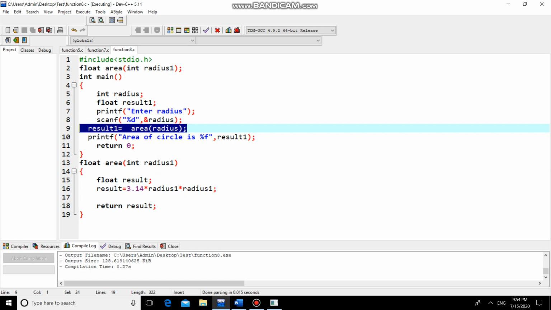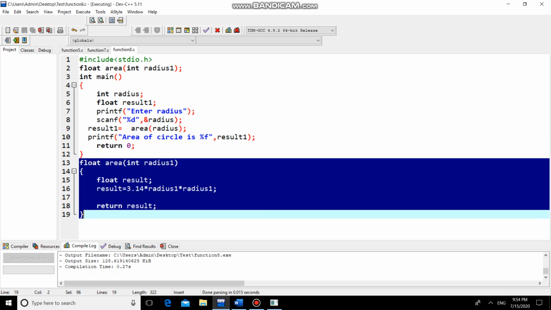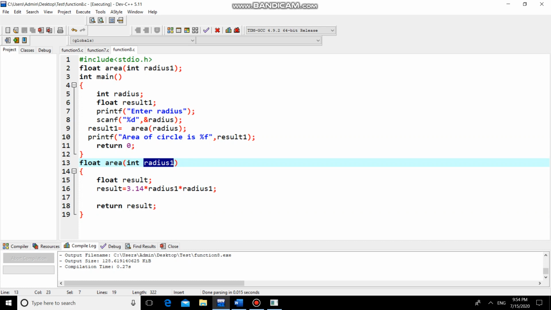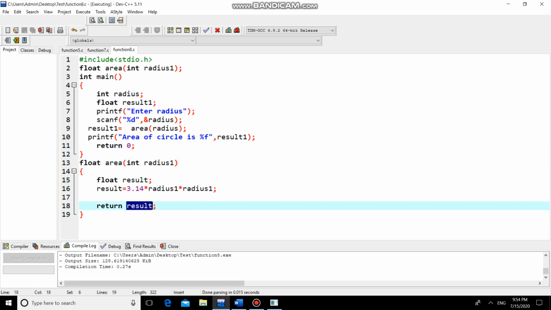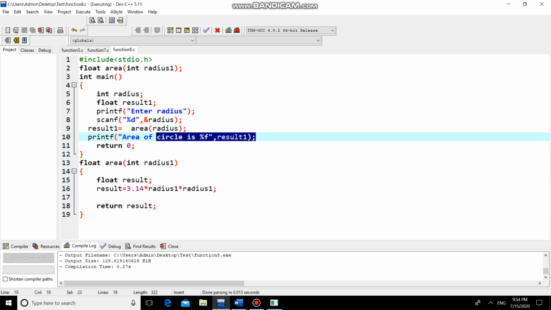So from this point you are giving input to area function. Getting? So whenever the compiler sees this particular statement, it will jump from this point to this point and it will bring the radius value, and that will be pasted in radius1. Then result will be calculated and it will be returned back to main function, and inside main that result will be collected in result1 variable, and then result will be printed on output screen with the help of this printf. So this is the C program for the category of function, that is function with argument and with return type.